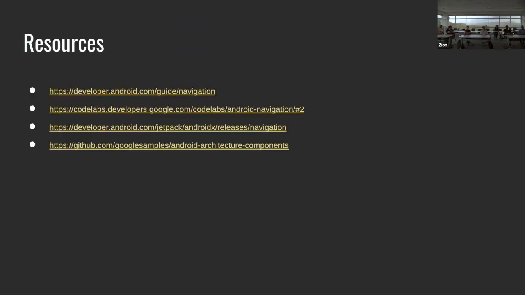Okay, there's a lot more to the navigation component. I didn't have a whole lot of time to go into much more. Those are some great resources if you want to look at the documentation. I think the navigation component has some of the better documentation Google's got out there. It's really in depth. They've got a ton of examples, a ton of different scenarios you can work with, and it's pretty clear. And then there's a code lab if you're just getting into it.